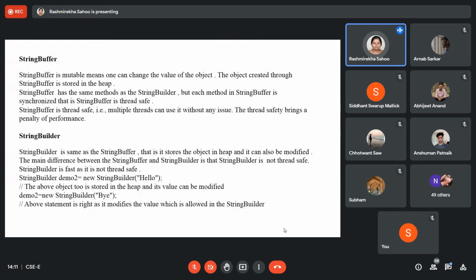Next class is your string buffer. Whatever methods we have for your string builder, all those methods are there in your string buffer. Now what is the difference between builder and buffer? Both are mutable. In case of a string buffer, you can change the content of the object. In case of a string builder, you can also change the content of the object.